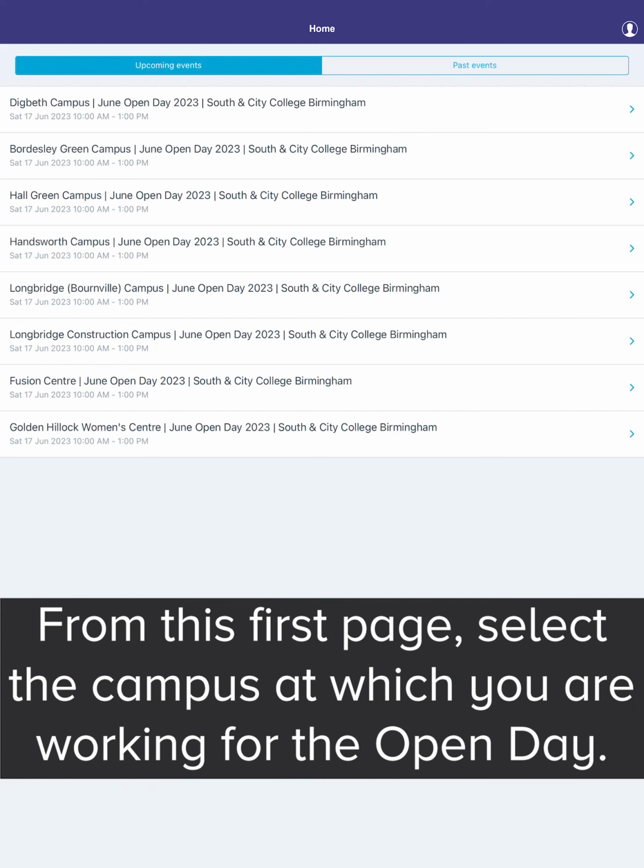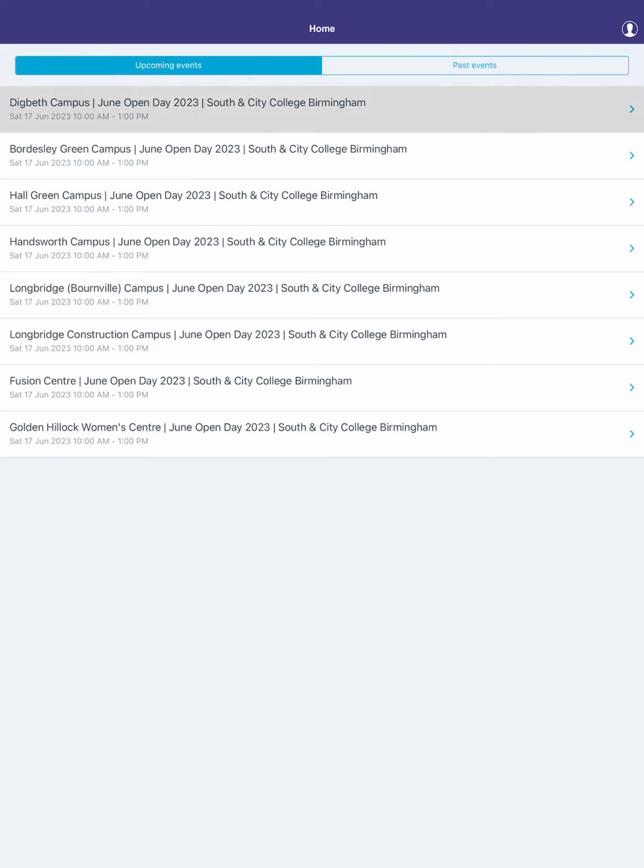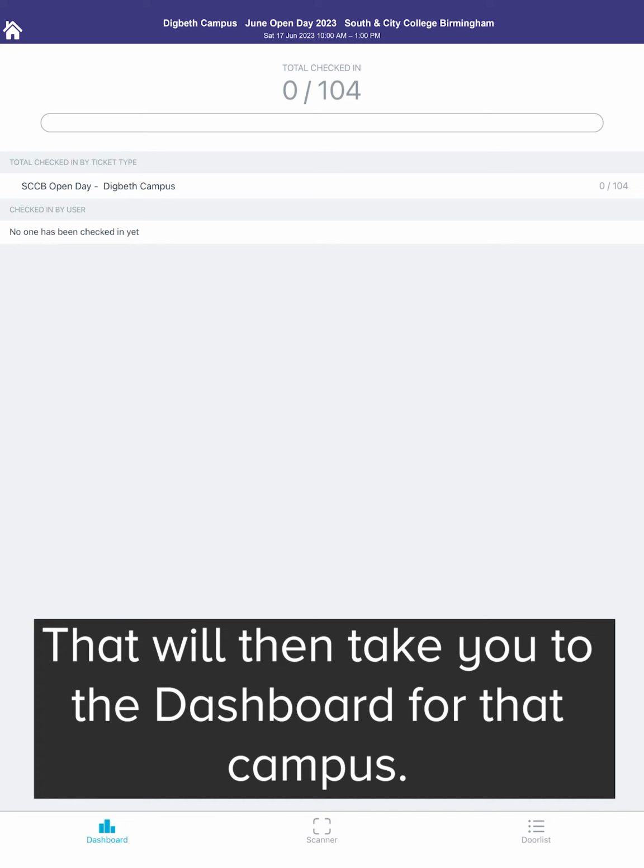From this first page, the home page, it lists all of the campuses. So we need to select the campus which we're working for the open day. For this example, I'm just going to choose the first one, the Digbeth campus. Once you've selected your campus, it will take you straight to the dashboard for that campus.